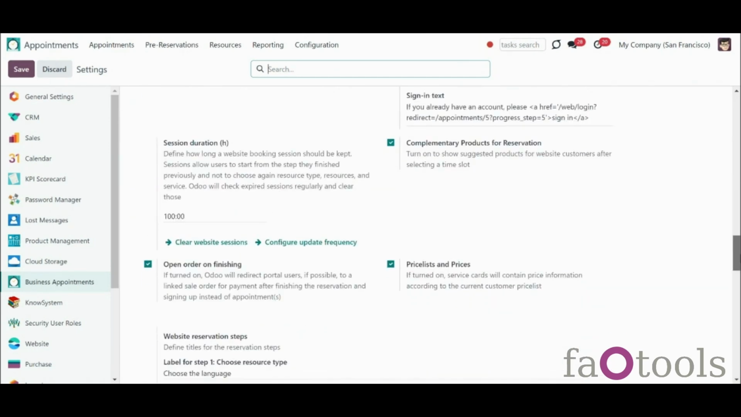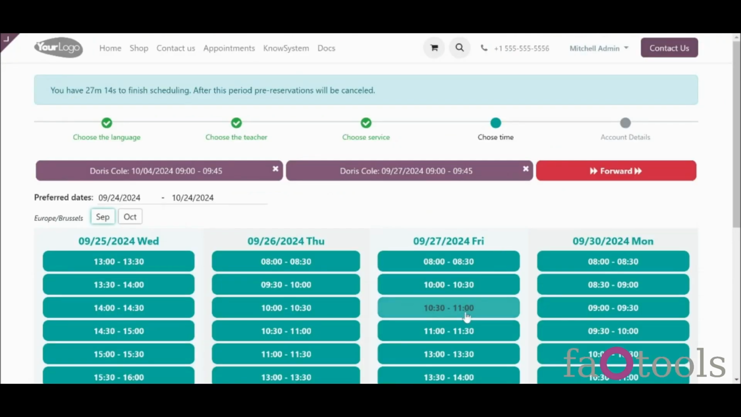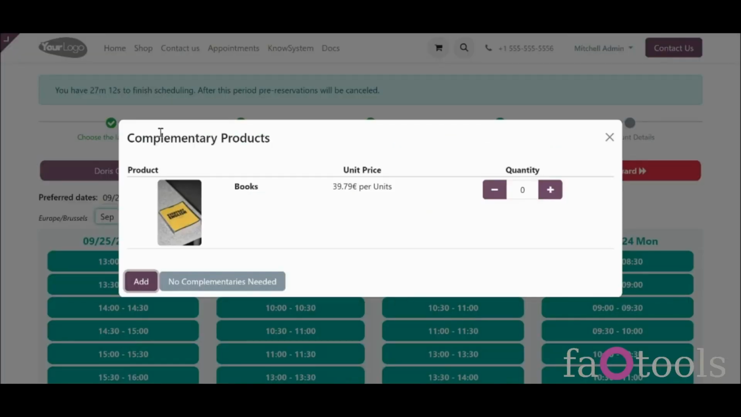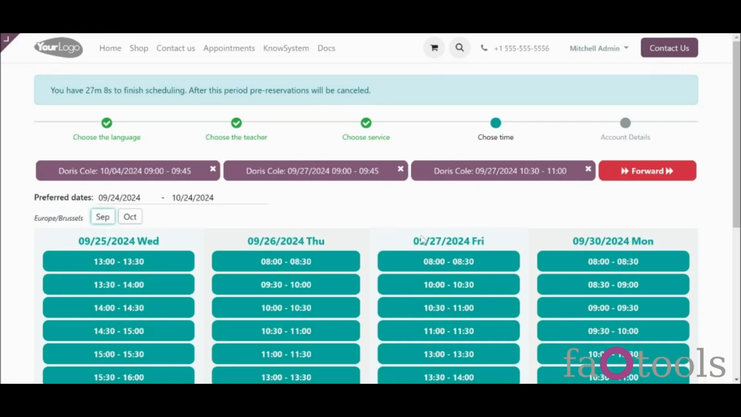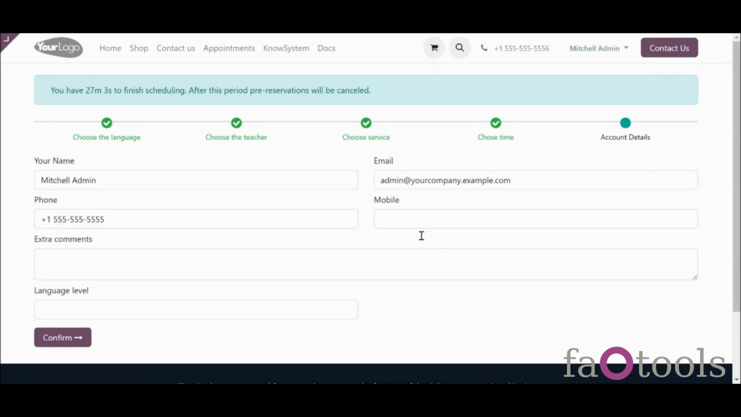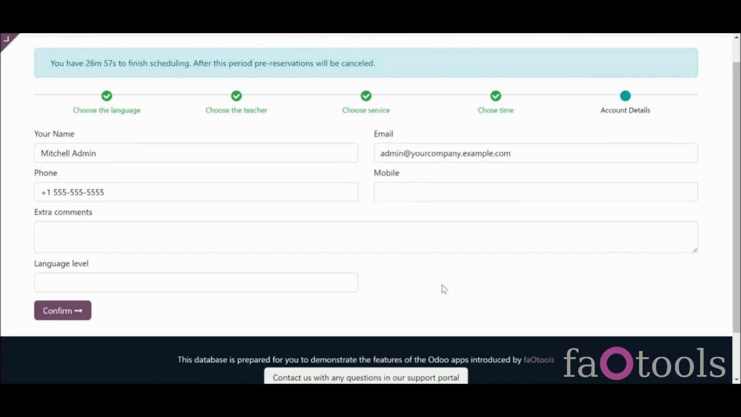If the option Complementary products for reservation is ticked, the pop-up window with suggested products will be shown for customers after selecting a time slot for reservation. As soon as the time slot is chosen, the client will be redirected to the next step, Account Details. Optionally, on this step, you may force the public, not logged in users to sign in, only offer to sign in, or just let them add their details.